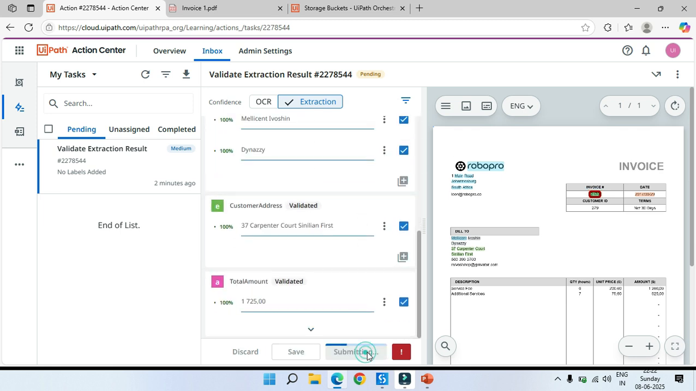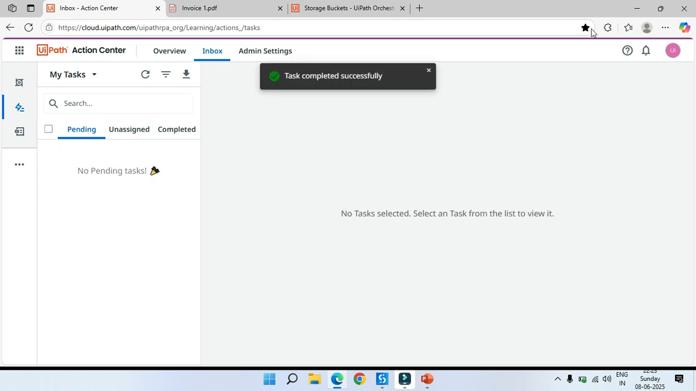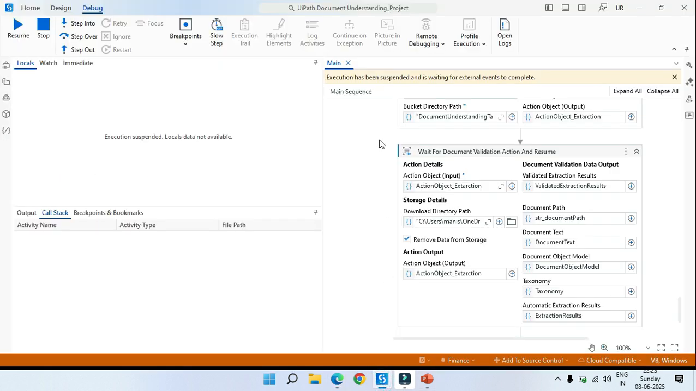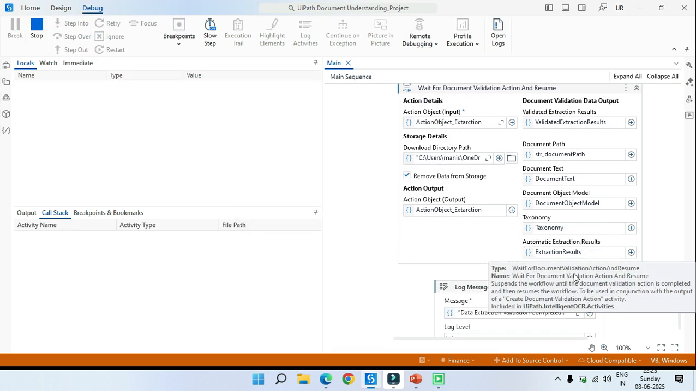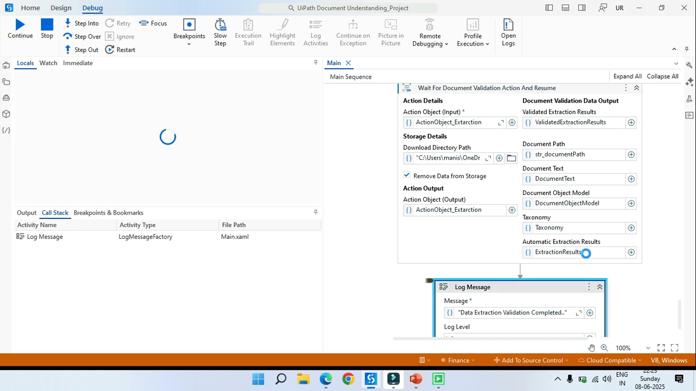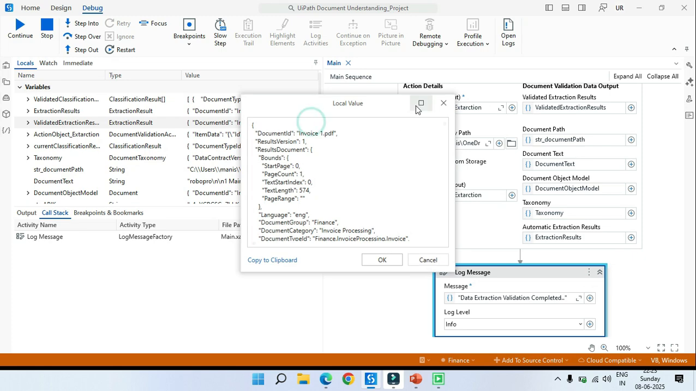Now let's submit. Once we submit here, we'll go to UiPath Studio and click on step into, and you see here now it's moving further, and correct. Now you see here the validated extraction result. Let's open that.